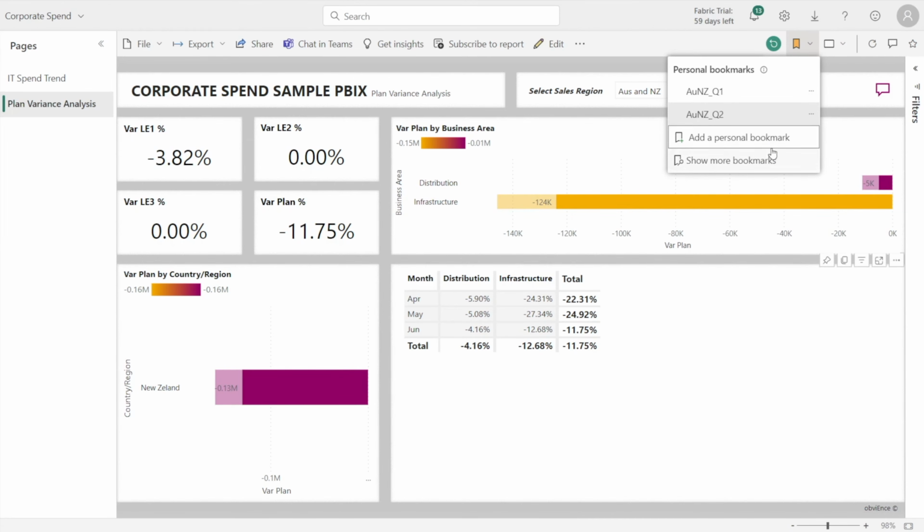And if we don't want this bookmark anymore, we can delete it by clicking that 3 dots and just hit delete, for example. And if you need to rename, click rename. And if you want to, you can make it a default. And when you make it a default, whenever you open these reports, it will pop up with that personal bookmark. So really cool.